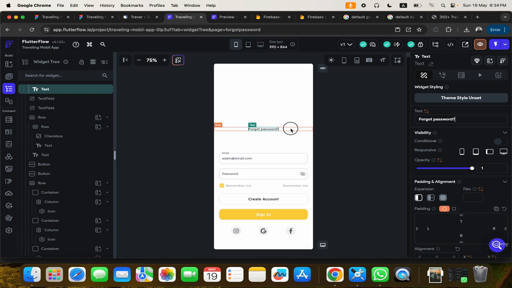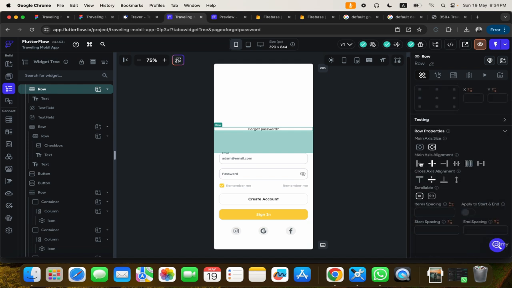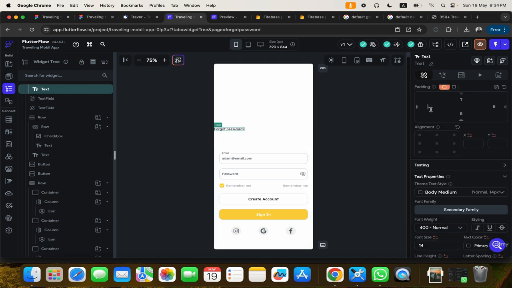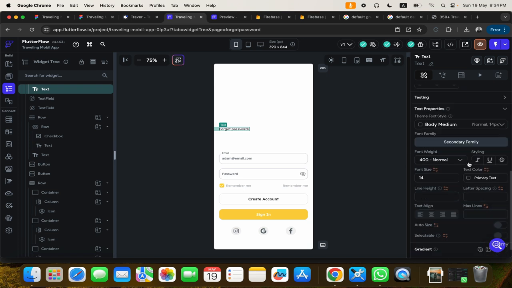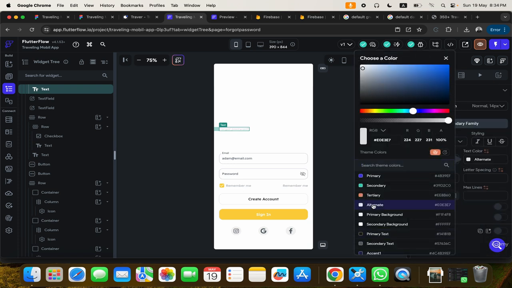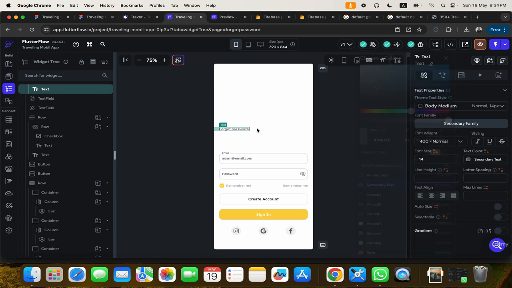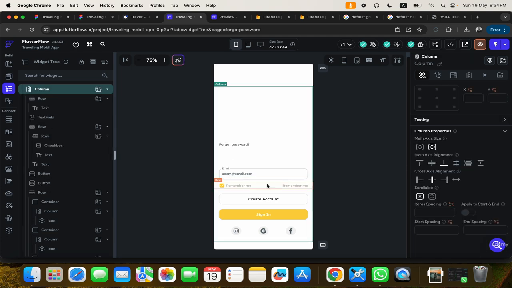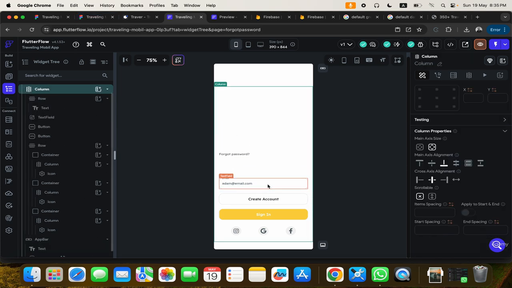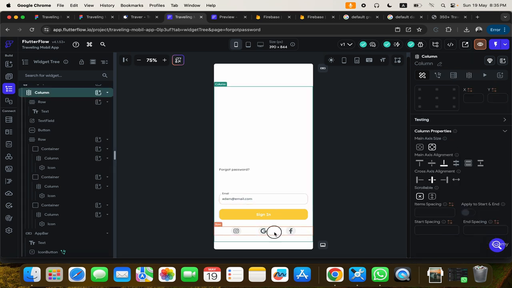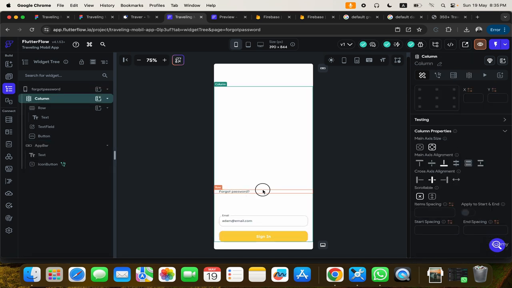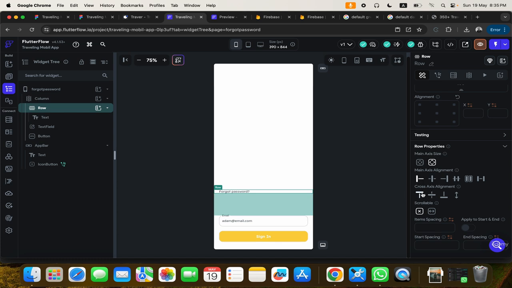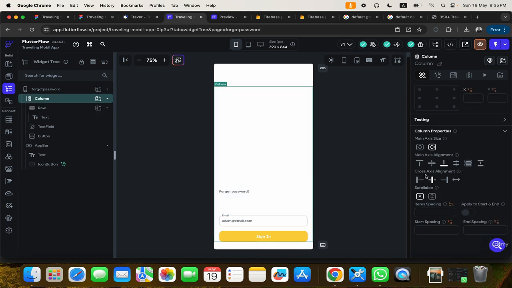And here I just make it a left alignment, and I will say 20 as the padding for the text. Maybe this one. Okay, so that's okay, and I will delete this one. And what else? I think I need to delete this as well, and this as well. Let's just push this back up, the whole of this, and just push it back up. Okay, so forgot password.